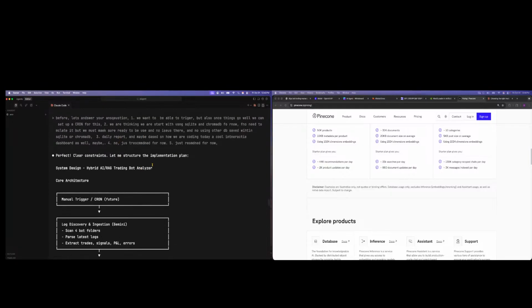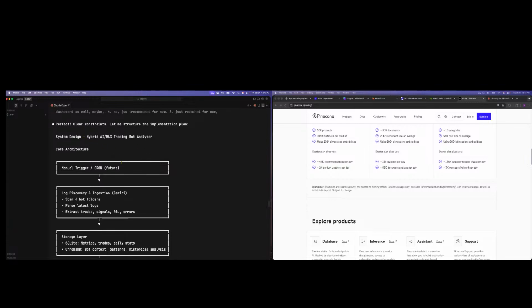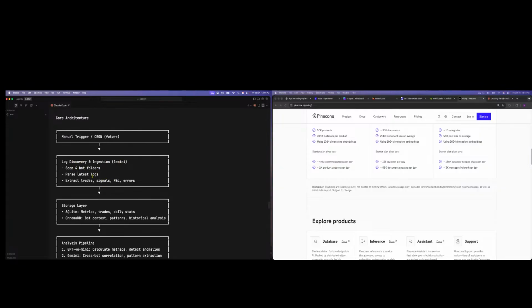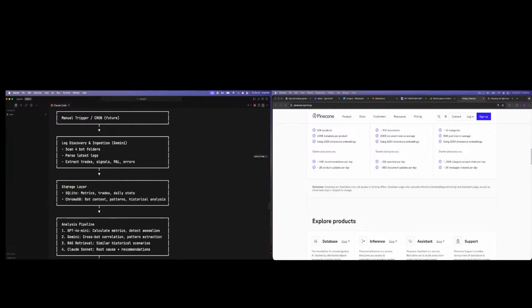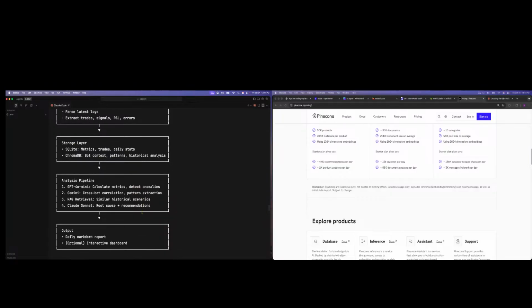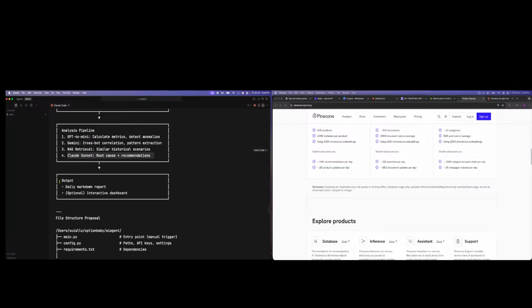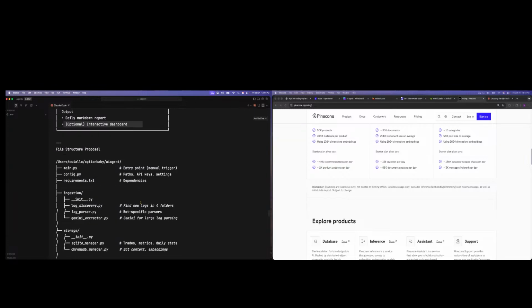Clear constraints. Let me structure the implementation plan: system, hybrid, manual trigger, cron in the future. Log discovery and ingestion: Gemini scans the 4 bots' folders, parses the latest log, and extracts the trades, signals, PNL, and then the errors. Storage layer: SQLite, and then ChromaDB. Super simple. Analysis pipeline, then RAG, Claude for root cause and recommendations. Output: daily markdown report, and then an optional interactive dashboard. So this is going to be back end, no front end right now.